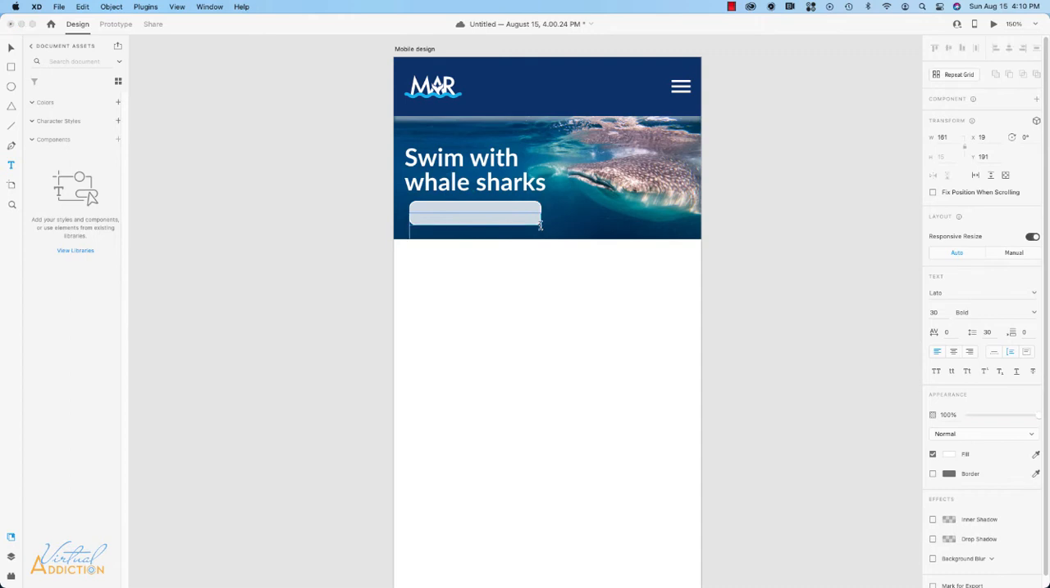And we're just going to simply write learn more. Now my text is very large. It's taking on the same size as that headline text that I just wrote. So I'll highlight this. We'll reduce the size of this down to maybe 18. Let's change this to just be medium. And I'm going to change the color of this.